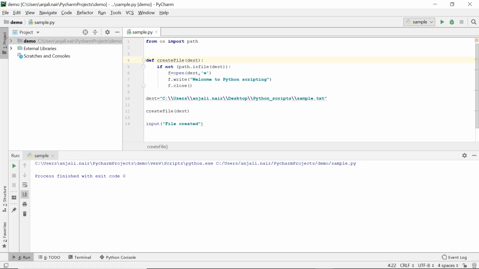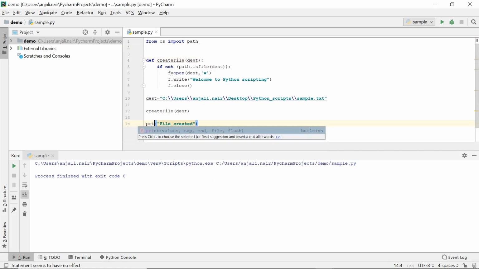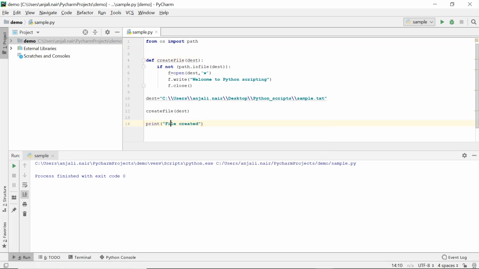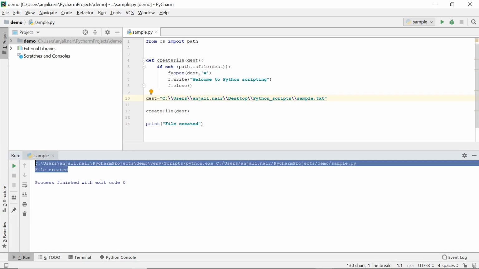Okay, now we need to run our code. We don't need an input from the user, so we just print file created. Now let's run our code. According to the statement here, there's no error. Our program executed completely and created a file.